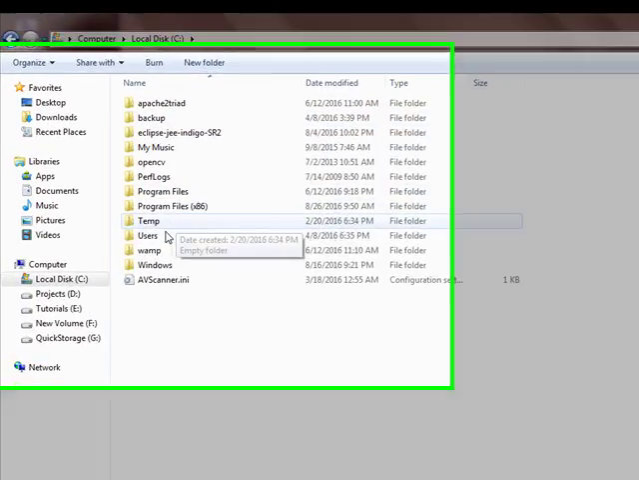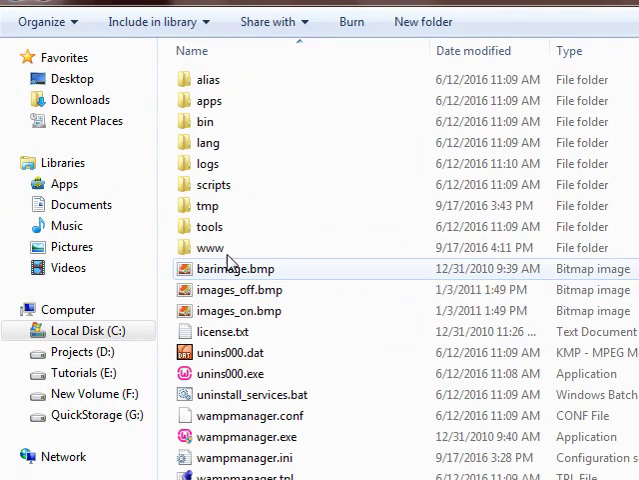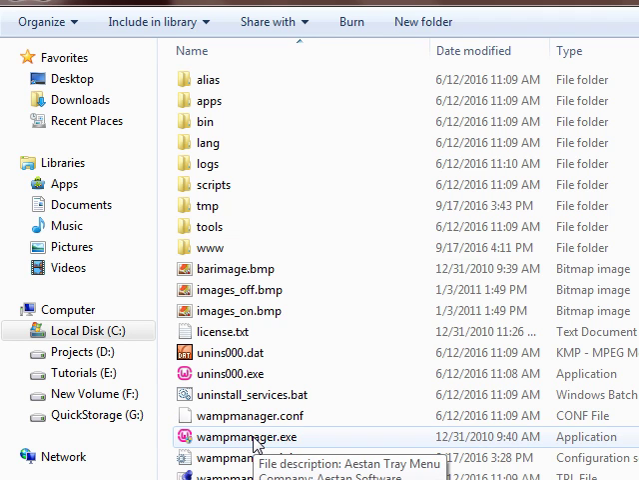You can start by clicking on C drive. This is installation location of WAMP server and WAMP folder, and here WAMP manager.exe. By clicking on this icon, you can start the services.